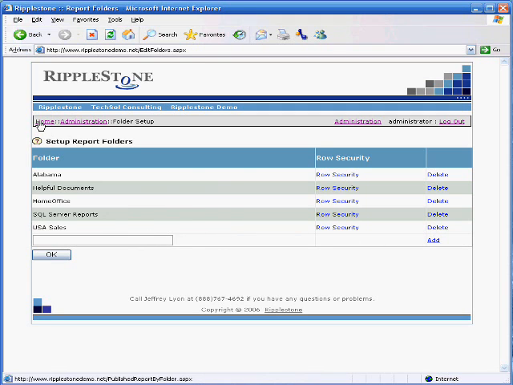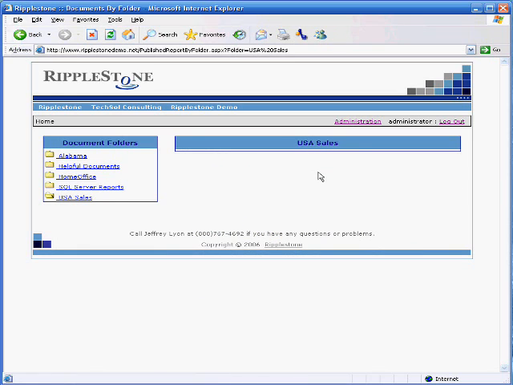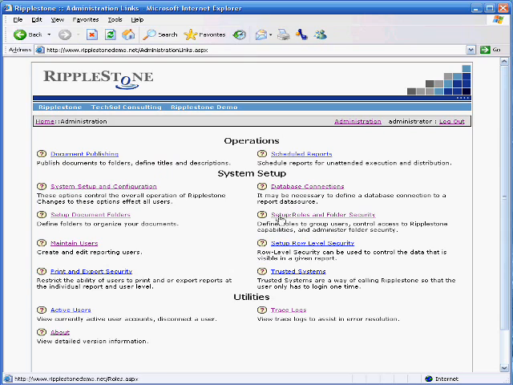It also applies that folder to the administration role. So if you're logged in as an administrator, you immediately see that new folder that currently has no reports in it. What we want to do also is create roles for that folder.